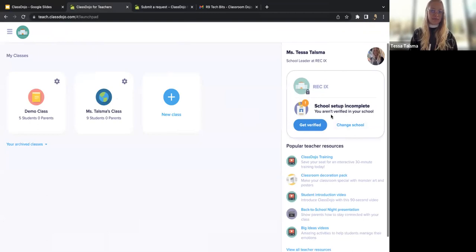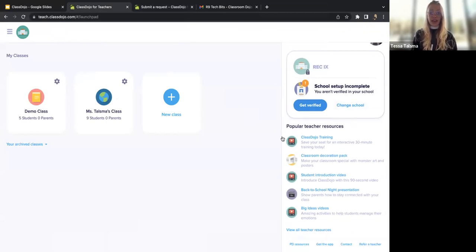This is where you'd access other educators in your school, and school story, that sort of thing would all be accessed here. Underneath that, we have popular teacher resources. I told you there's some really neat resources provided by Class Dojo. I'm not going to go through every single one of them because that would take us hours. But I do want to point out that they do have training. There's 30-minute interactive ones, so it's pretty quick, pretty easy.